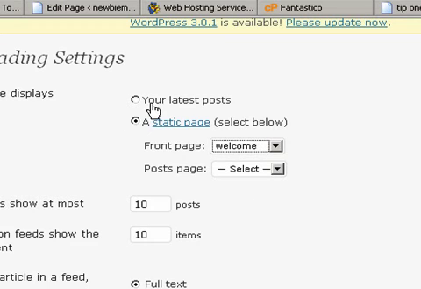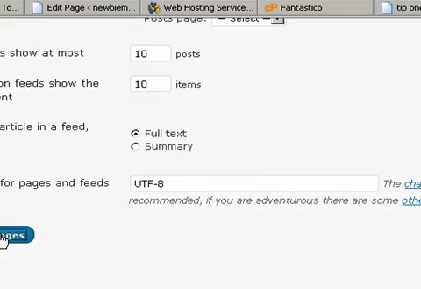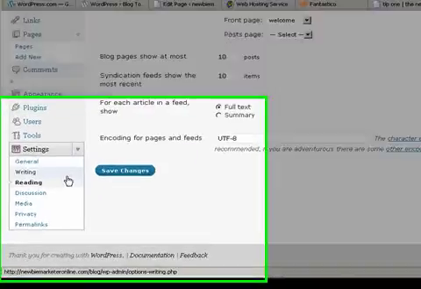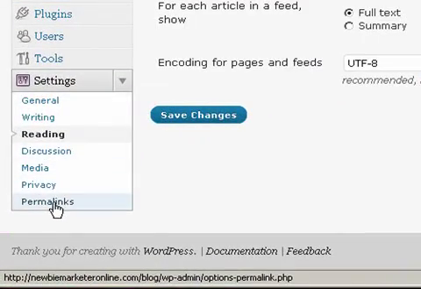So instead of your latest post being your landing page, setting it up this way makes your welcome page your landing page, because that's the page that's going to be your eye-catching page, give people a starting point on how to go through your website, and that's really the way you want to do that. Let's go ahead and save that, and now let's go down to our permalink structure.